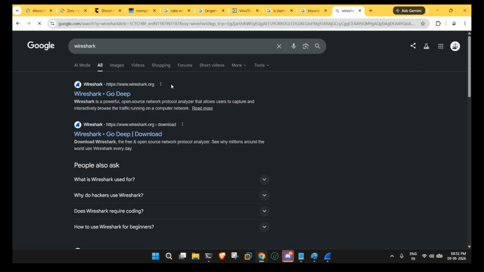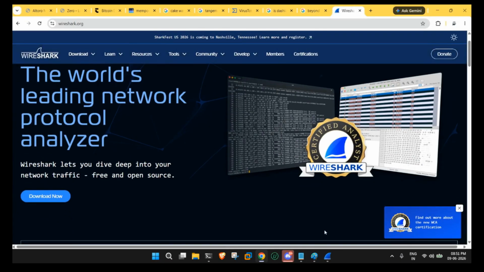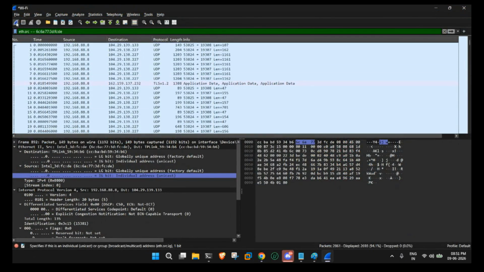Even the code is open source. You can find it on GitHub. Just download the tool. It is free to use. You just need to choose it.